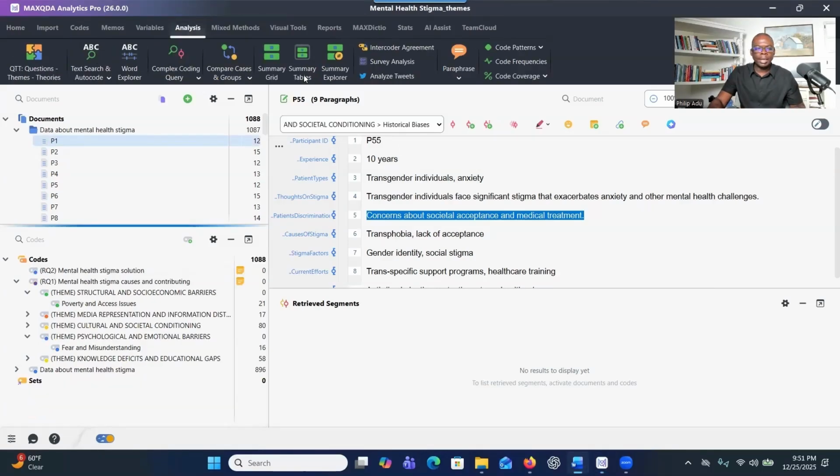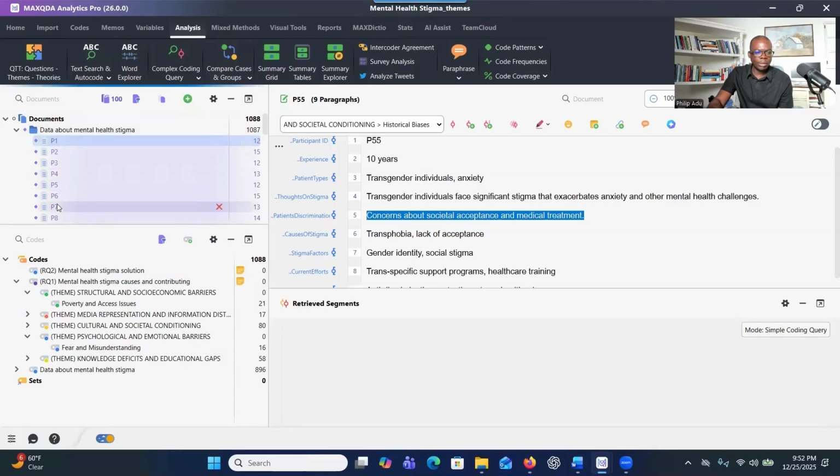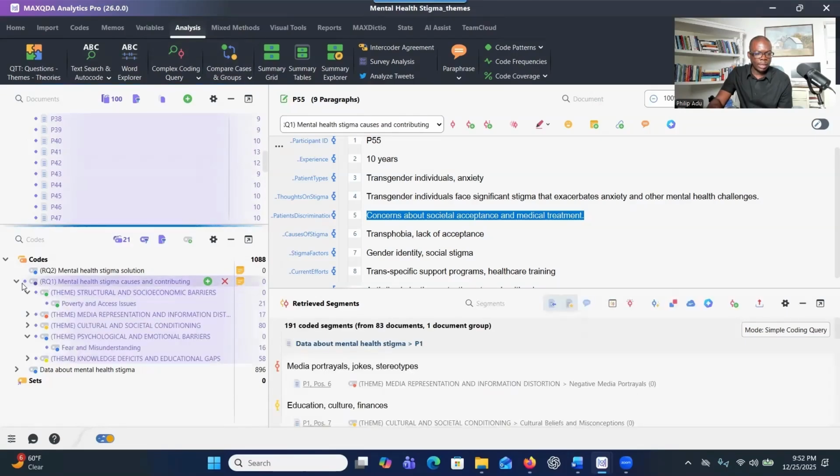So the next one is to compare cases, where the cases are each of the participants, right? You are comparing cases based on the codes that have been developed and also significant information that you have, right? You can go to analyze and click on compare cases. But before you do that, you can even activate. If you want to bring all the cases, you can click on this one to activate all the cases. And then if you want to bring all the themes under research question one, you can also activate this one. You see when I click on research question one, it selects all the codes and themes under research question one.